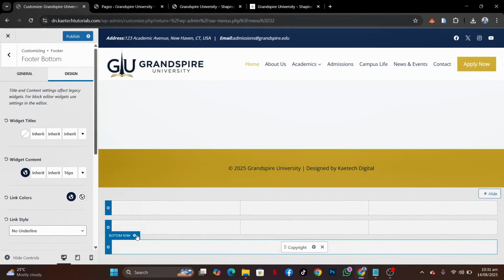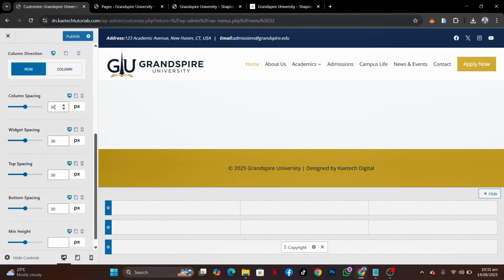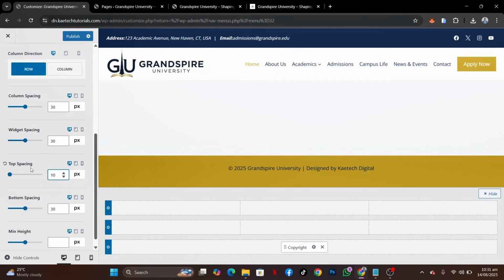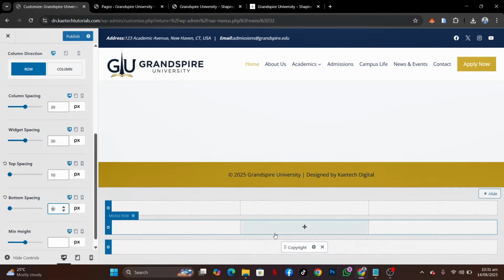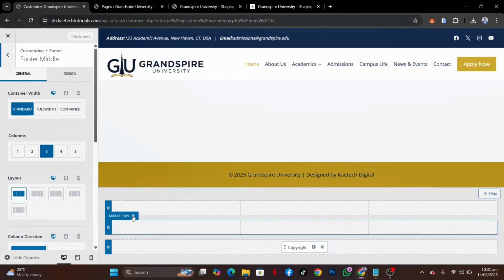Okay, so one thing I want to do is remove this kind of space over here. To do that, I'm gonna go over here and scroll down, and you see we have column space, then widget space, and top spacing. I want to make it a 10, and then bottom spacing also a 10. So it's gonna be something like this. Okay, so I'll publish this one. All right, so I'm done with the bottom, and then let's go to the main row, and that is where most of the work is.